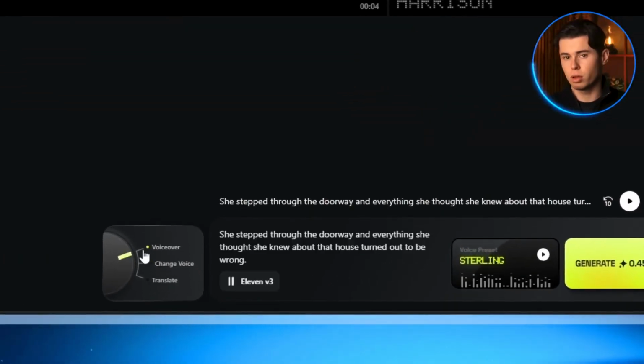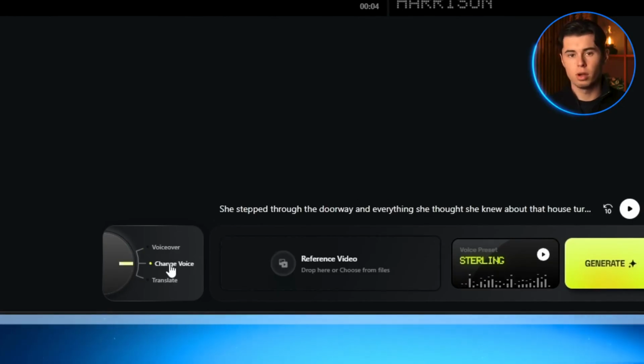You need professional audio from a script, but the feature that really shows off what this integration can do is change voice. So VoiceOver handles text to speech, but change voice is where things get serious, because this one takes any video where someone is speaking and replaces the voice with a completely different one while keeping the lip sync perfectly matched to the new audio.